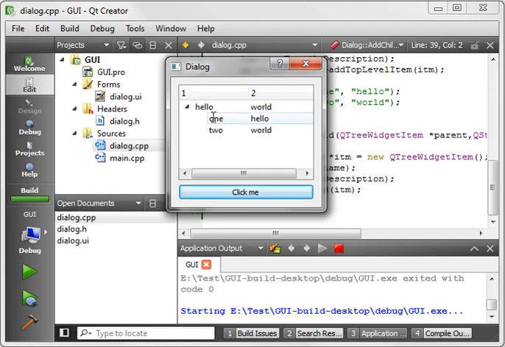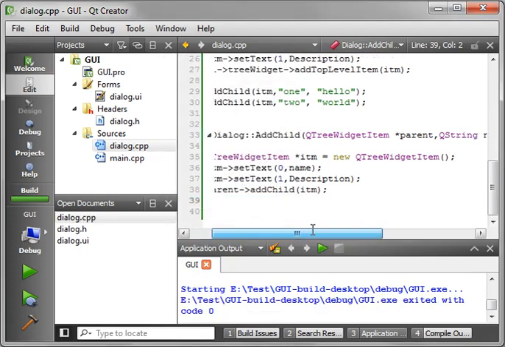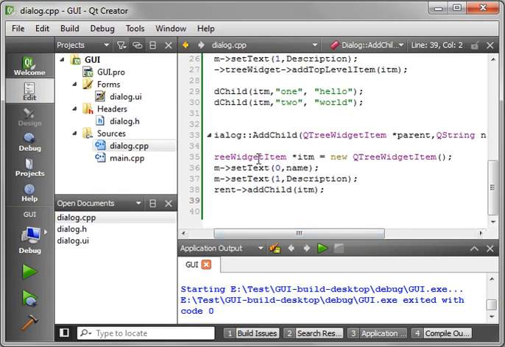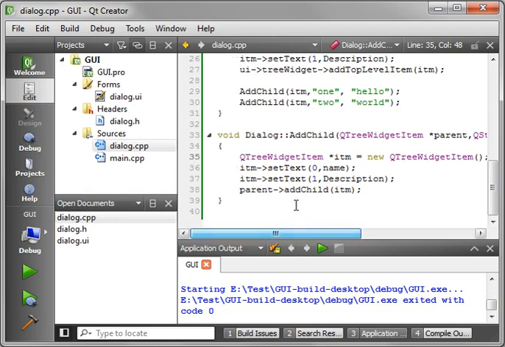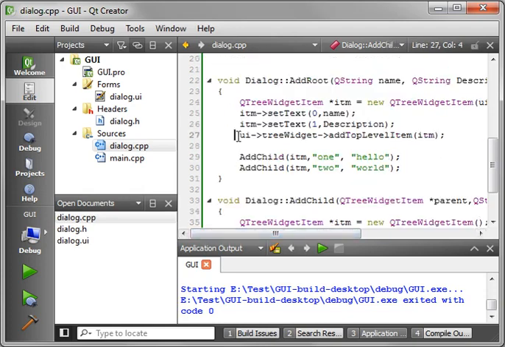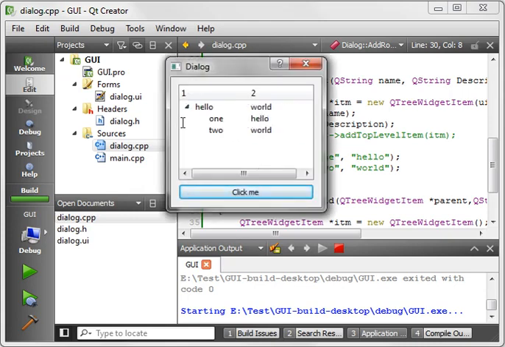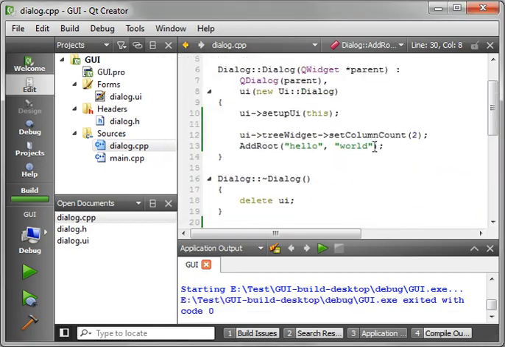The reason why I did that was simple. I wanted to explain that in a tree view, the parent is very important. If you create this item and you have the parent being the tree view, it actually adds the top level item. So in case you're wondering, yes, you can actually get rid of that. Compile and run it. Same thing. So that is the tree view.